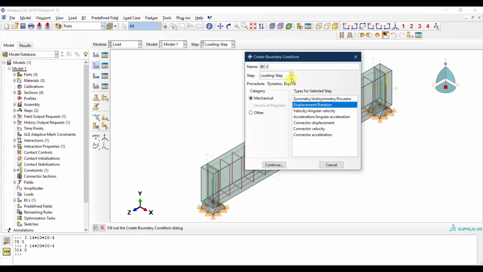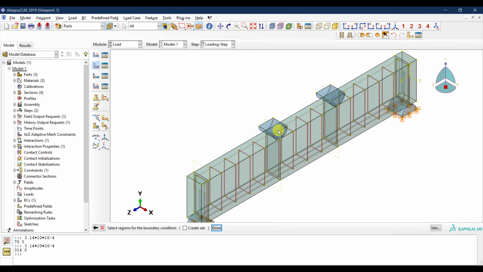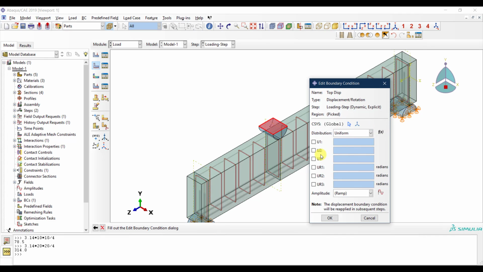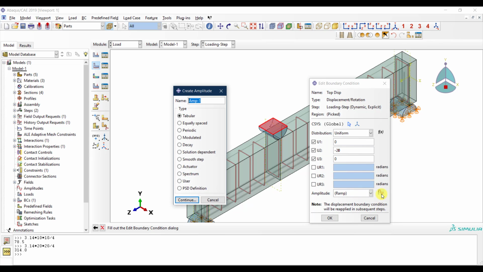So this is the displacement that will be applied in the loading step. So this is the top displacement, pretty much. And I'm going to apply this over here at these two surfaces equally. And at these two points, I don't want to see any movement out of plane, and I don't want to see any movement in the Z direction. And in the U2 direction, I'm going to apply negative 20 millimeter vertical. So they will be applied downward, and I need to provide an amplitude for that.